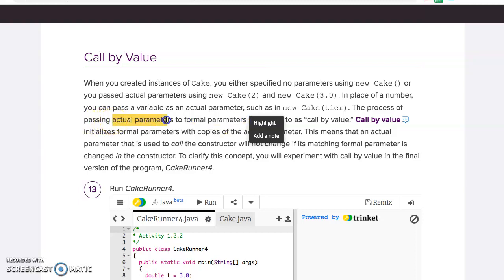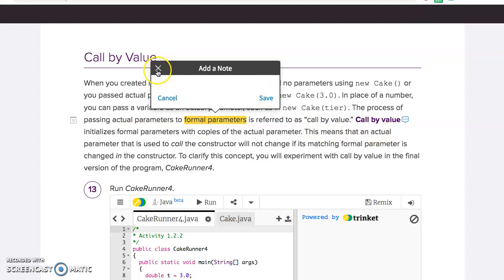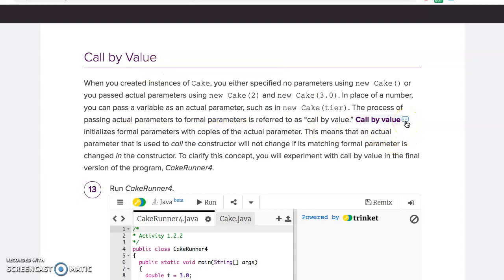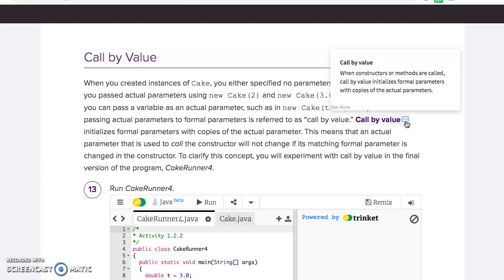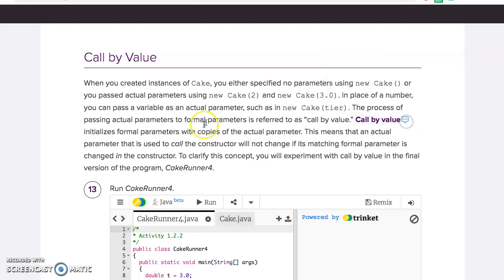Actual parameters are like when you put a number in there. Formal parameters are like when it says int slices, when it's using a variable name to help with the coding and where to put each variable. Actual parameters are when you put numbers in there. So what happens in the code is, when you use call by value, it takes the actual number you type in and stores it or initializes the formal parameter with it.